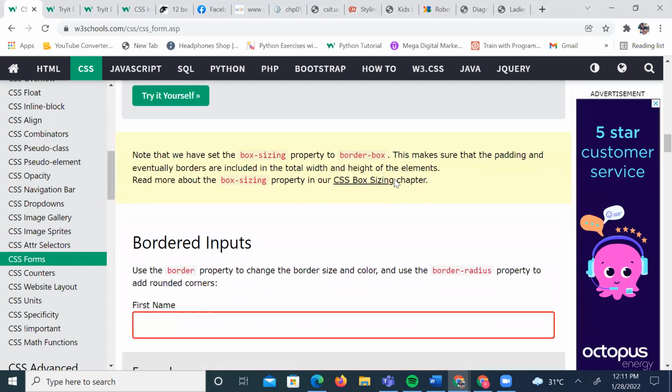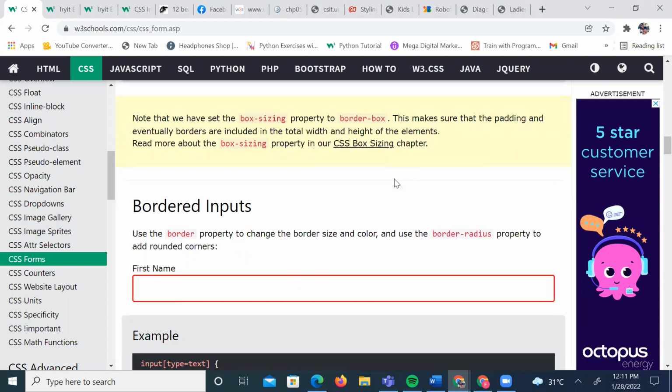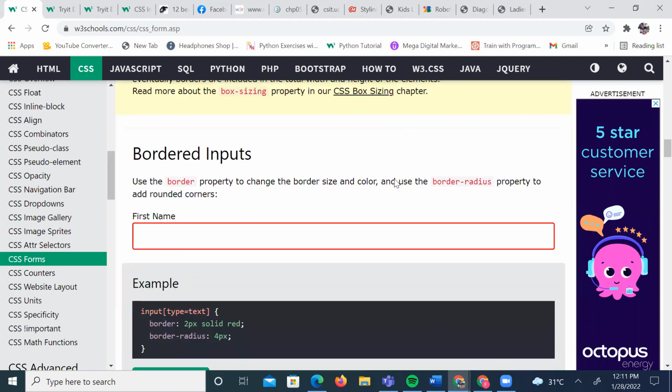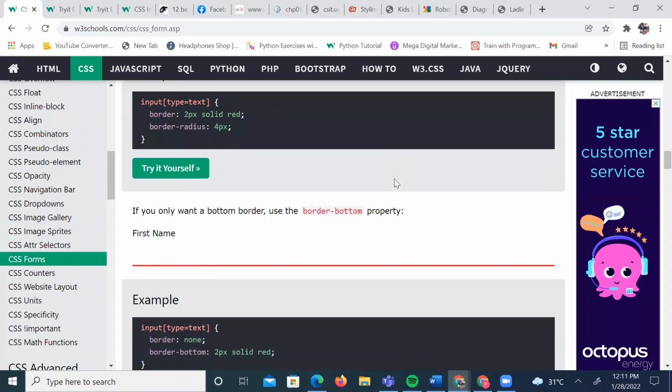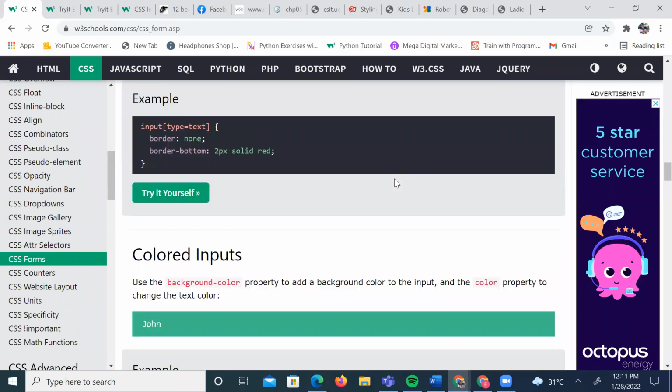So note that we have set the box sizing property to border box. This makes sure that the padding and borders are included in the total width and height of the elements. Check out box sizing to understand that better. Then we have bordered inputs. Your border property changes your border size and color, and border radius is for rounded corners. We spent a lot of time on that, so we know that already.